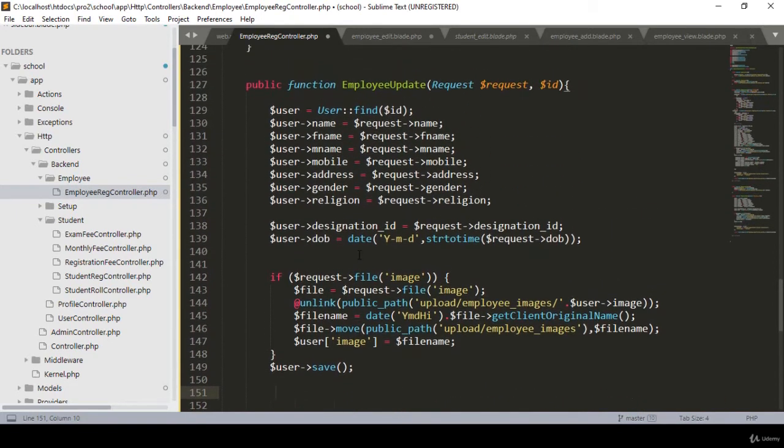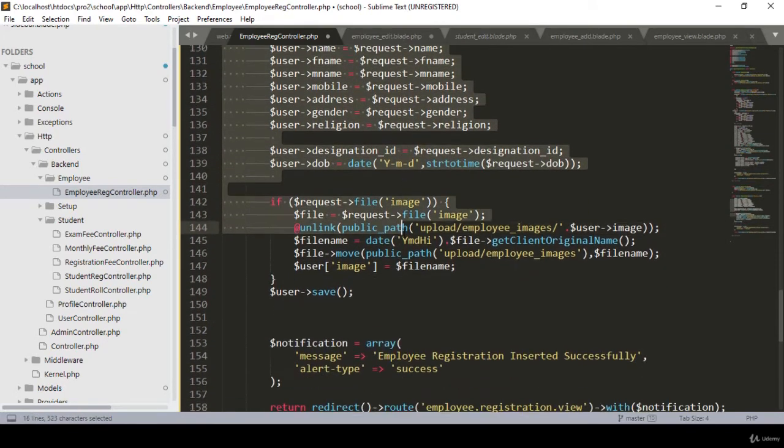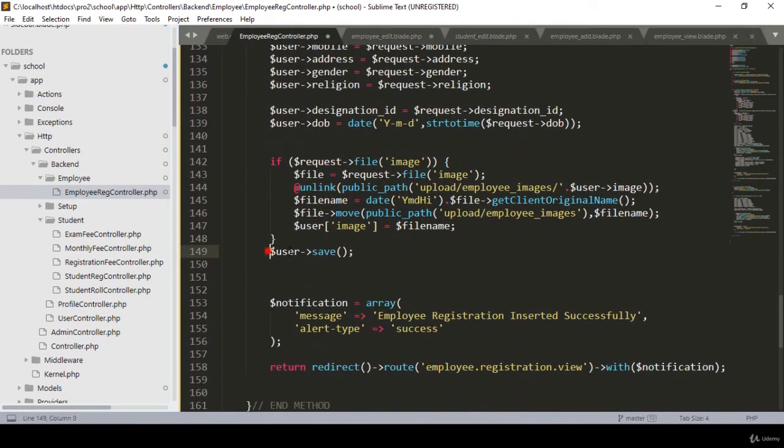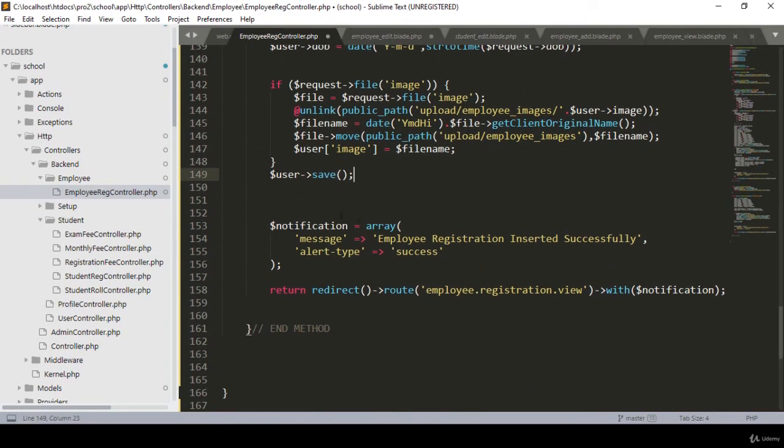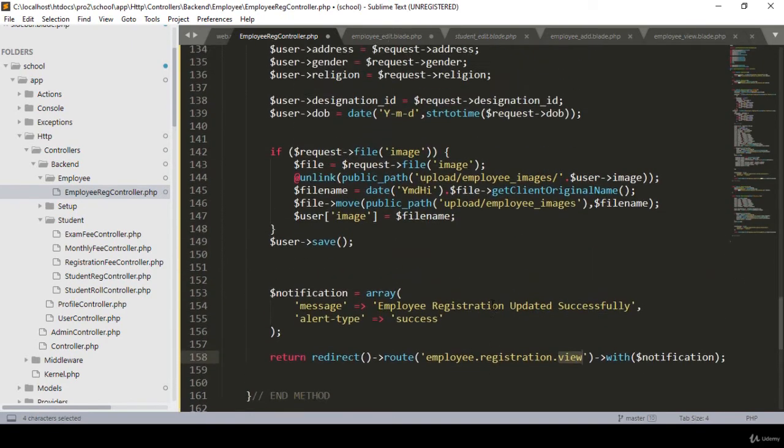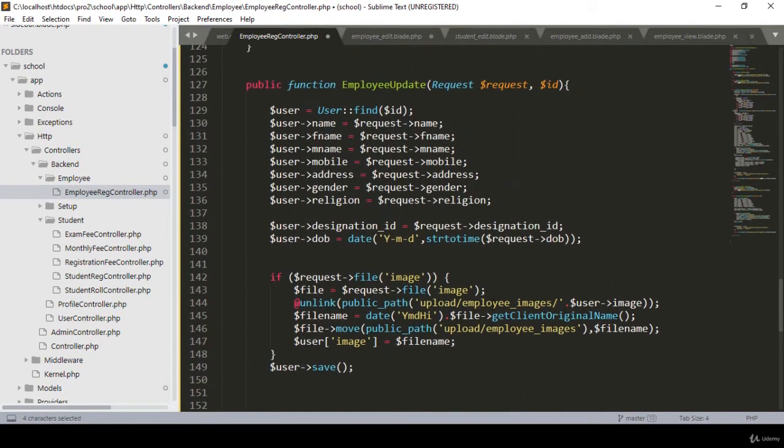Perfect. So friend, that's all you have to do. Okay, so for the employee update I only updated all those fields, and then it will save this data as a user, and the notification will be 'employee registration updated successful'. This type of notification will be displayed. Our type will be a success type, and then redirect to our employee registration view page. That means everything is great. So here we don't need to do anything. Okay, perfect. Now let's check this out.